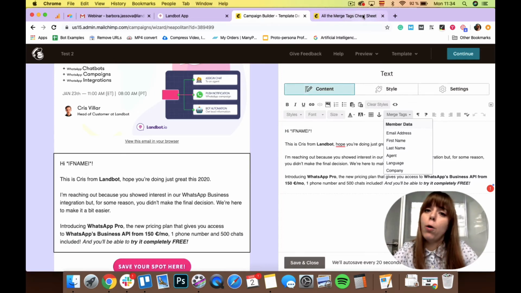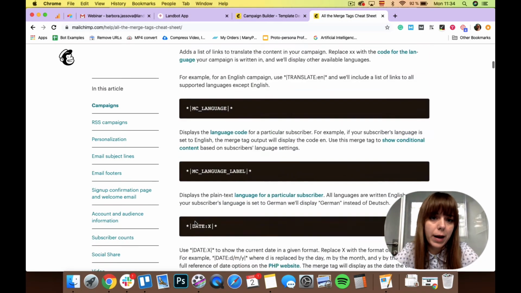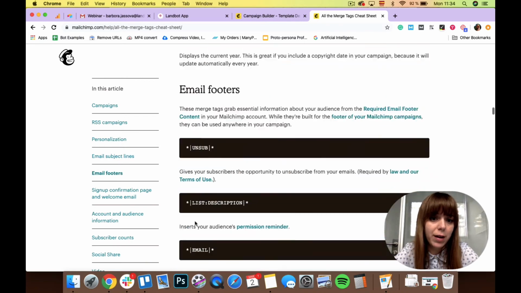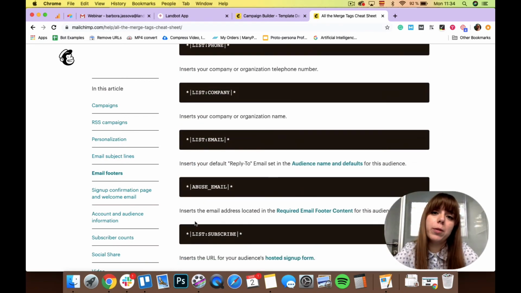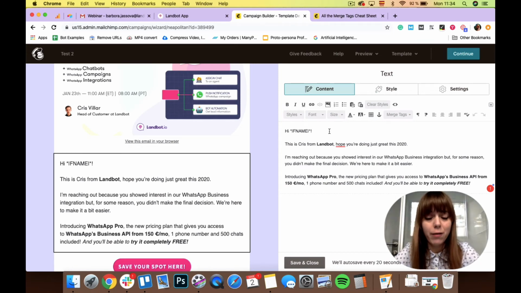If you want to know the whole variety of merge tags you can use with MailChimp, you can also just Google it, and then here you have a huge list of all possible merge tags you can use in your campaigns. But as you may have noticed, while Landbot uses the @ sign and the name of the variable to store information, MailChimp uses a completely different format. So how do you make these two platforms communicate?